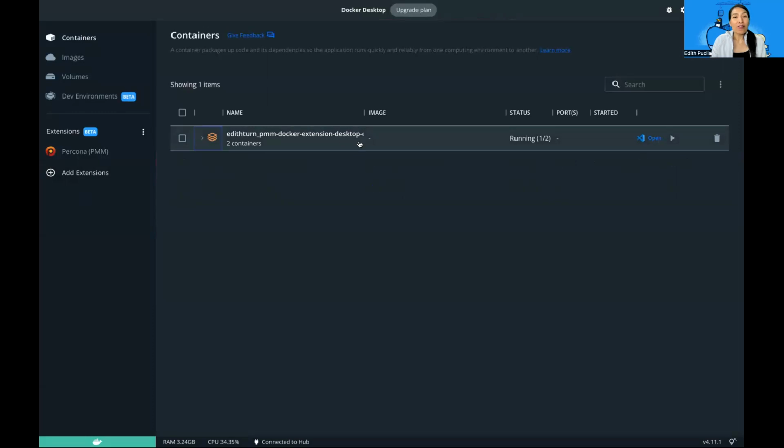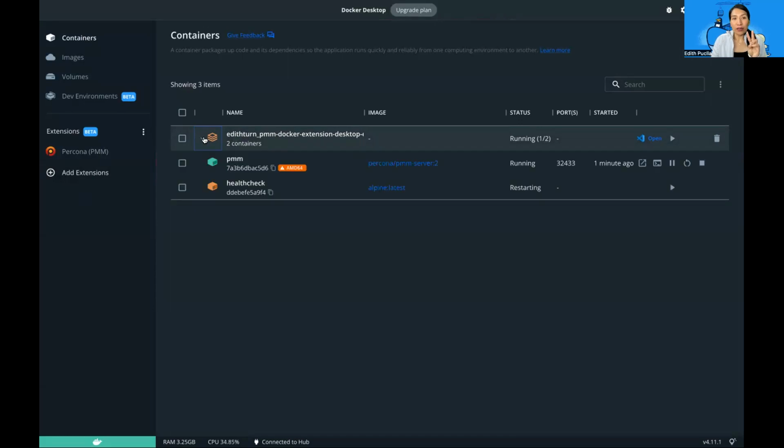If you see, we have a package here. This is the package of our extension. If we open it, we are going to see two containers. There are two containers that we defined in Docker Desktop, the health check and the PMM. PMM is running in this port.